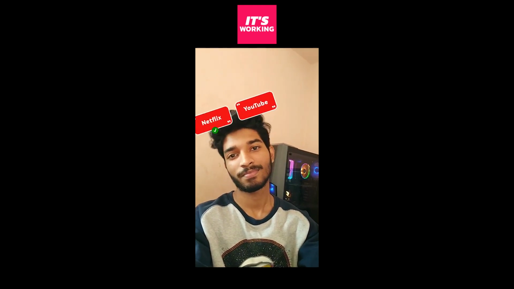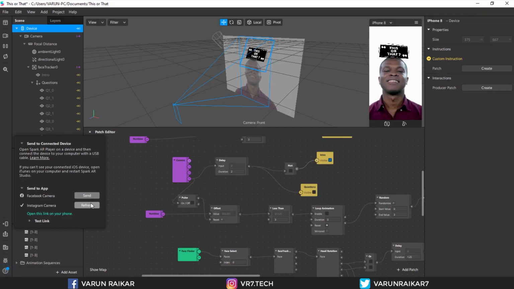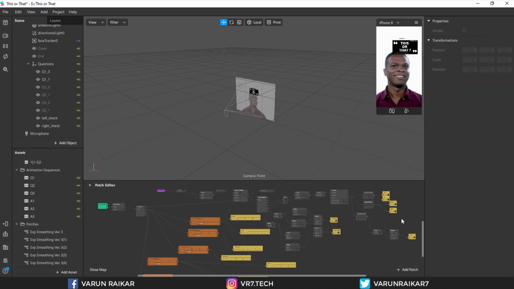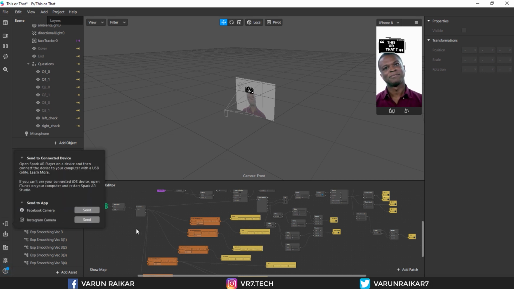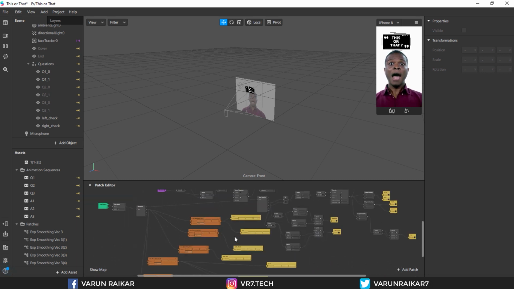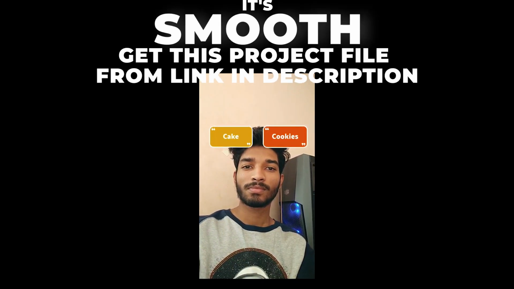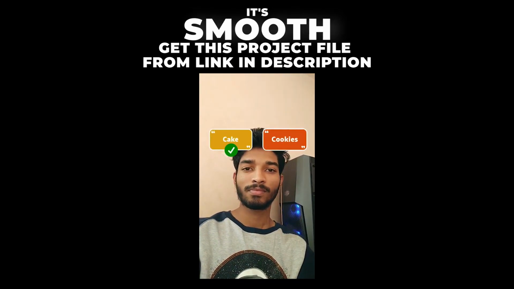But I have made another version of this which I'll show you in just a second. So as you can see, the effect is working perfectly fine. So here is the another version I made. As you can see, the head tracking in this one is very smooth. That is because I have used exponential vector patch. Here as you can see, it's very smooth.